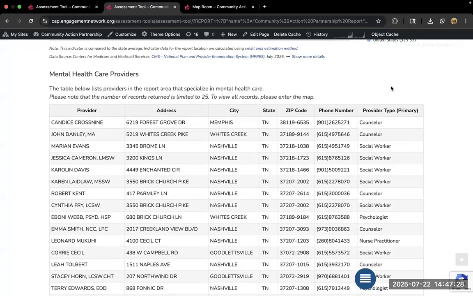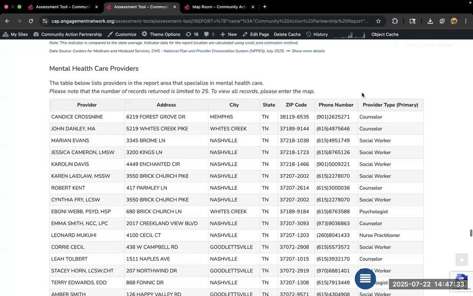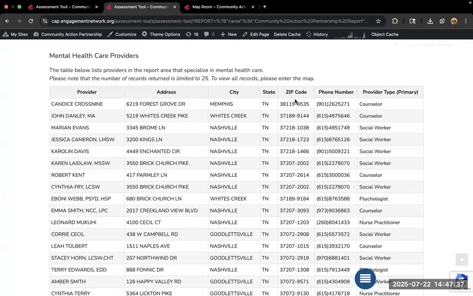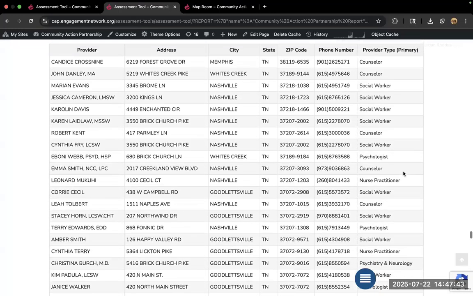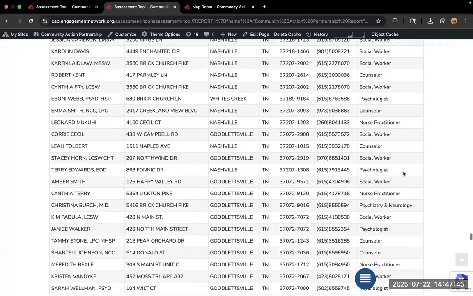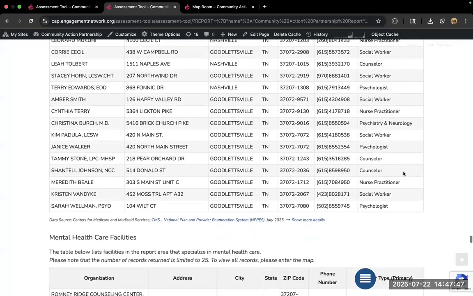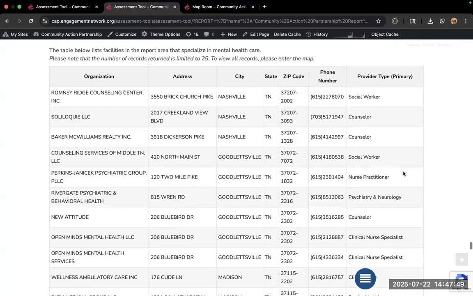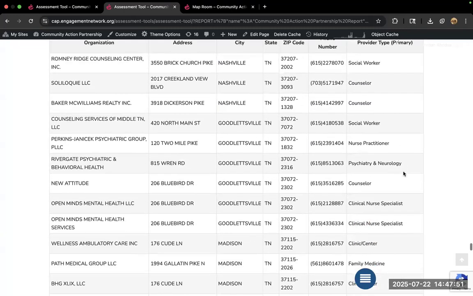Then it is actually going to give you a list of every mental health care provider in your area. And we do this for a couple of the healthcare provider types. And so it is going to give you their zip code, their office phone number, and the provider type. So we know if this person is a social worker or a psychologist or an NP. It's also going to give you a nice list of facilities.